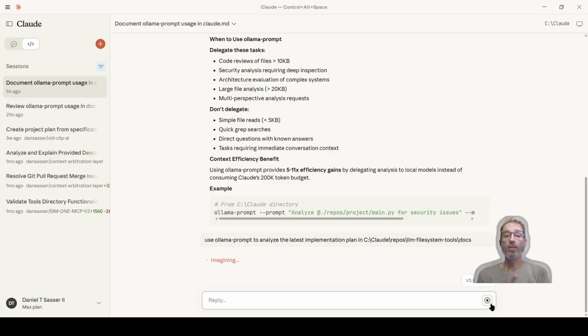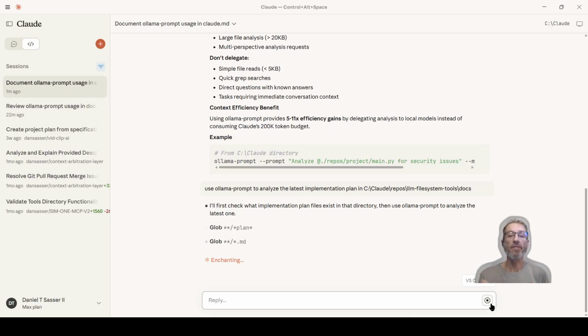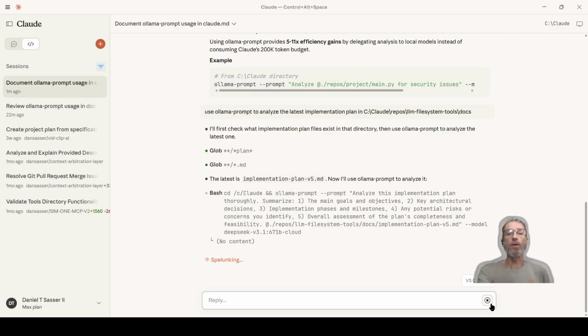Okay, right now I told it to use ollama-prompt to analyze one of the latest implementation plans I have in that directory. So now what it's going to do is search that directory, find the most recent. I have 5 of them in there, so let's see if it finds the most recent. Then it's going to send a prompt to an ollama model just like that right there, as you can see right there. And now it's waiting to get that response back.